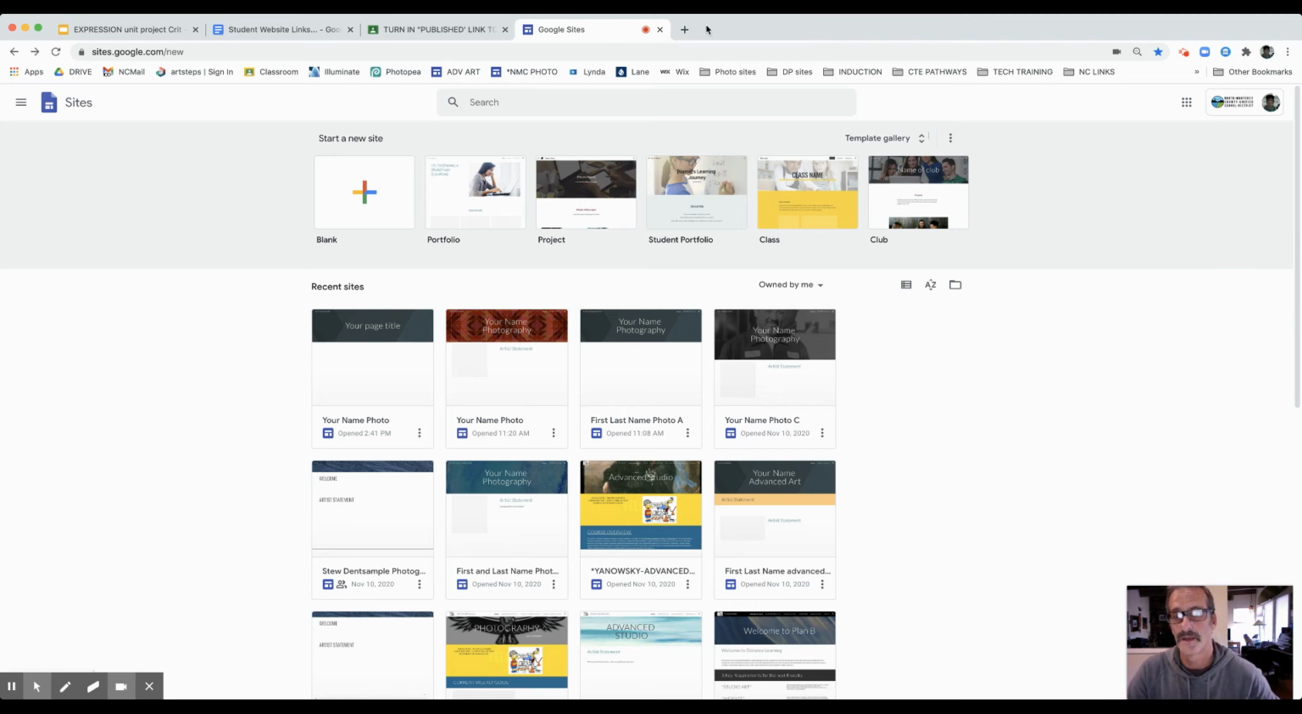So it'll be tempting to use one of these templates at the top. You have to go to this site, though, called sites.google.com. And yours will probably be empty if you've never made a site. But as you make sites, they'll be saved here. All right, so click on blank and start a new site.